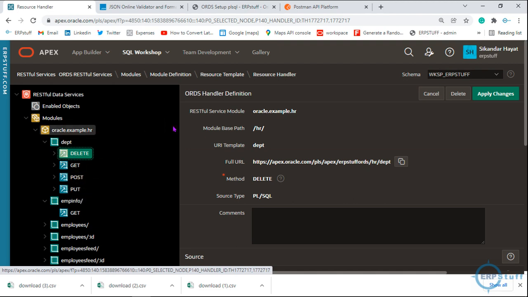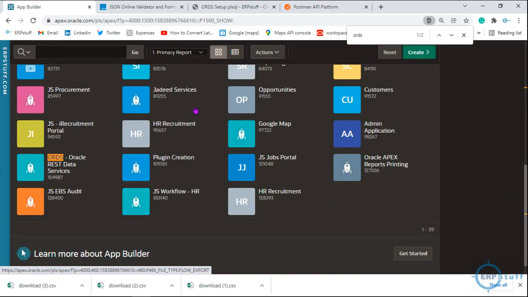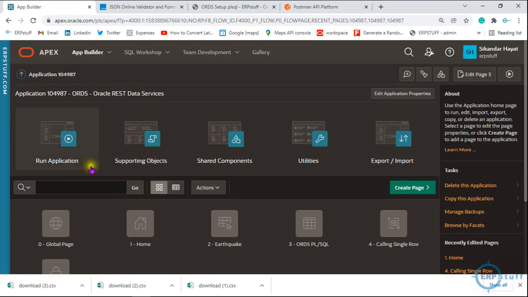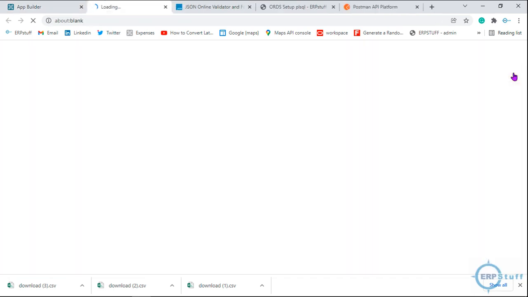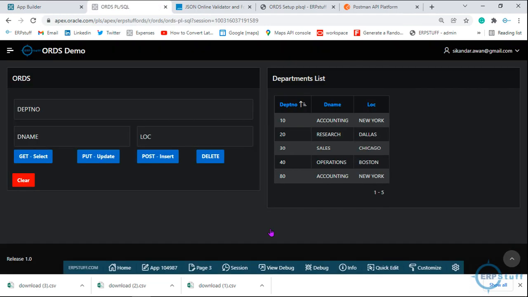Okay. Now, let me show you an application which is based on this setup or structure, then it will be very easy for you to understand what I am trying to say. Okay, let me go here and I will be using ORDS, this one, and let me start it. Based on that setup, here I will show you.